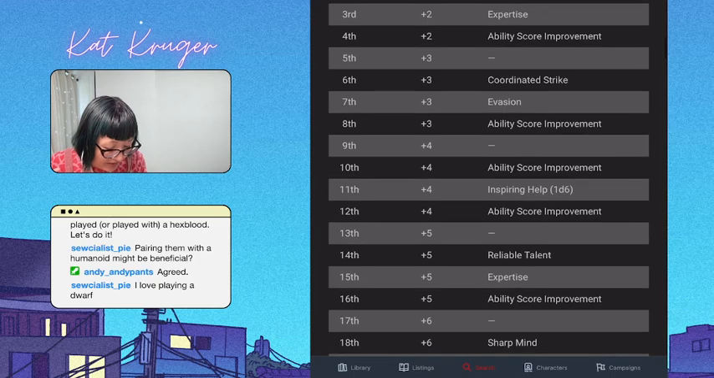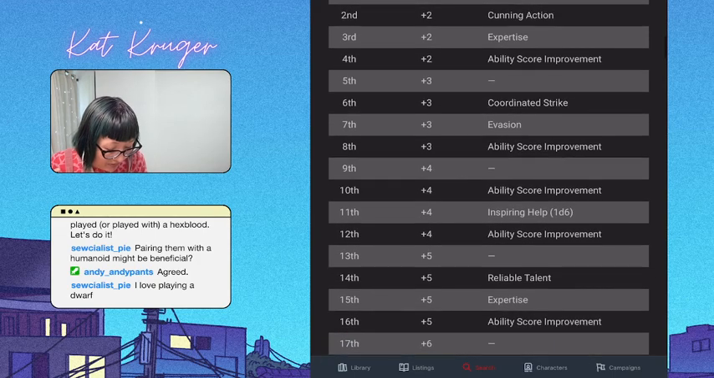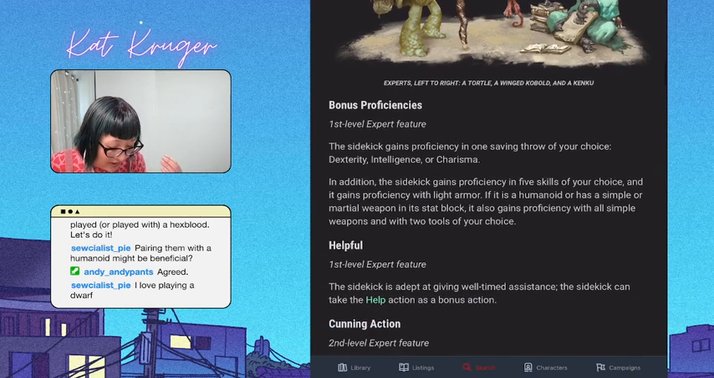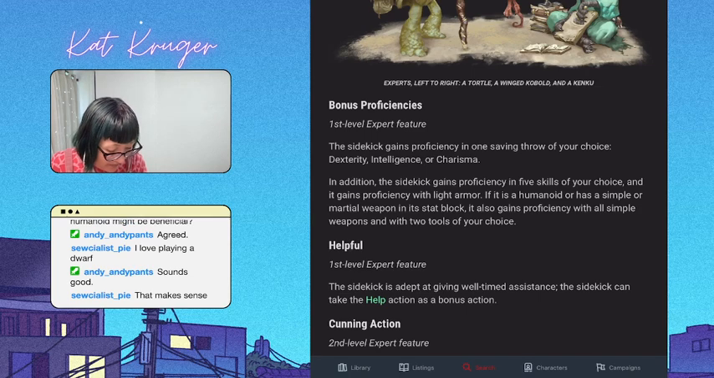So at first level, we get the helpful feature, but we also get bonus proficiencies. So do we want this character to have proficiency in dexterity, intelligence, or charisma? I believe our sorcerer already probably has charisma and intelligence covered there, so I'm kind of thinking dexterity would be a good one, particularly because a firbolg is larger and I think would probably be noticed a little bit more. Yeah. All right, so we'll do dexterity.